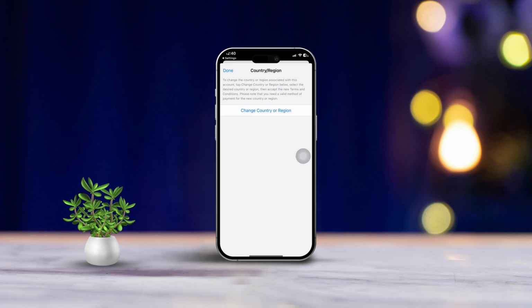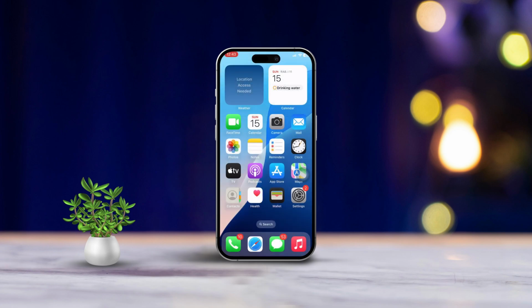Hey there, if you want to switch the country or region linked to your App Store account, you're in the right place. Changing your App Store region can unlock apps, games, and content that are only available in other countries. Let's walk through how to update your App Store settings.